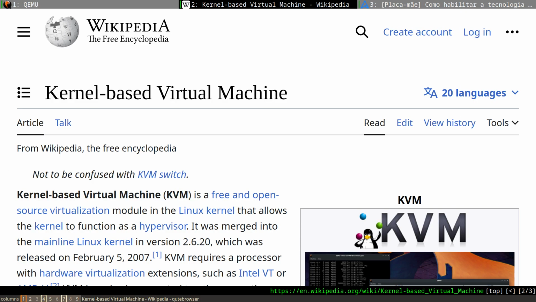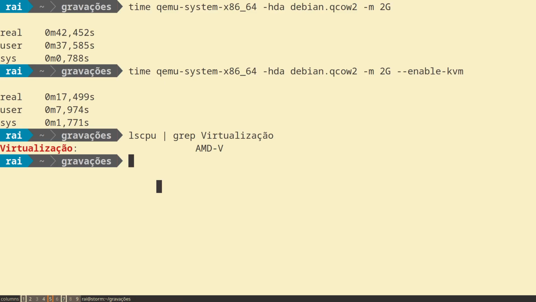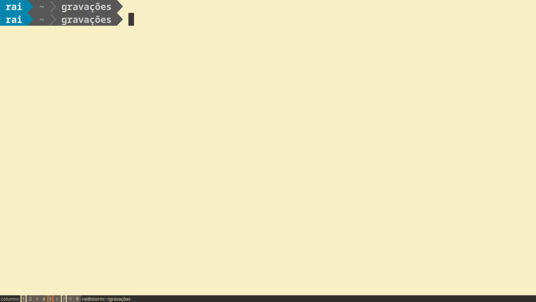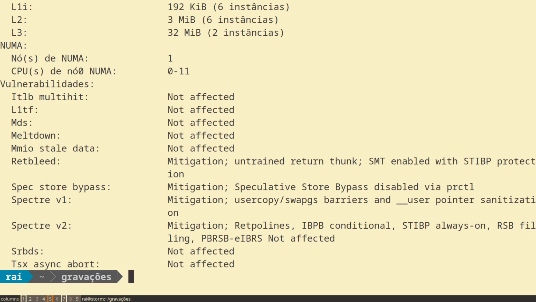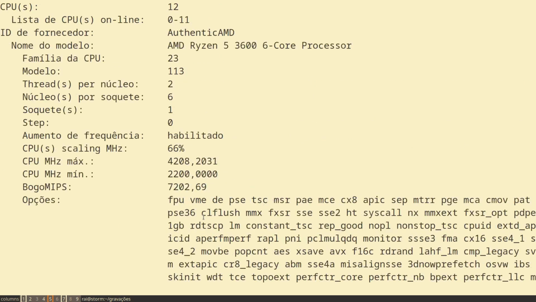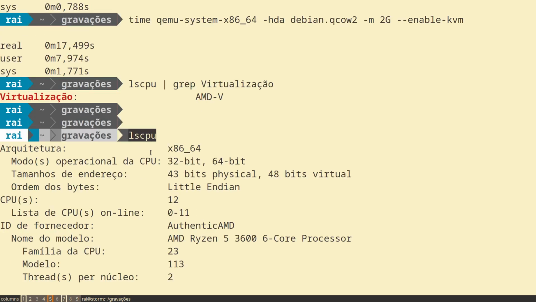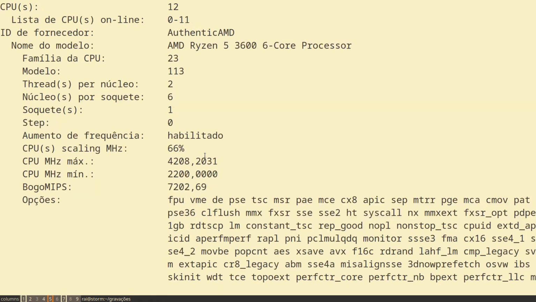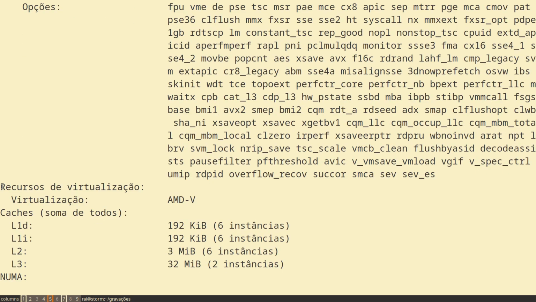To use kernel-based virtualization, you must enable the virtualization feature in the motherboard. To check that, we can use the command utility lscpu. It returns a list. Here we run the command, and you look for the virtualization resource.